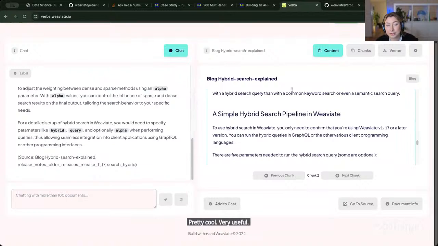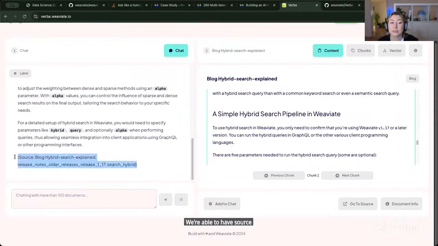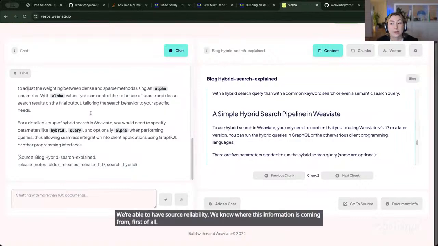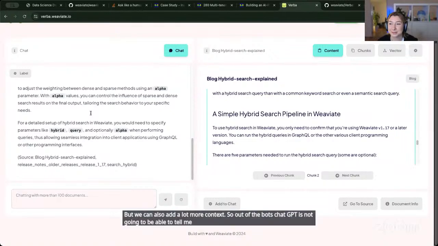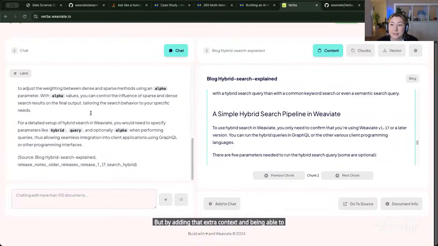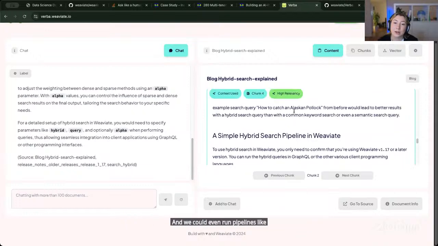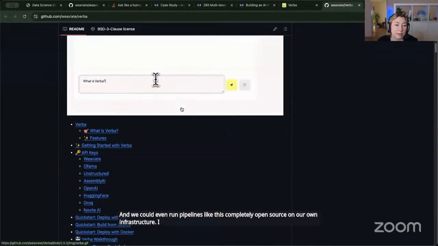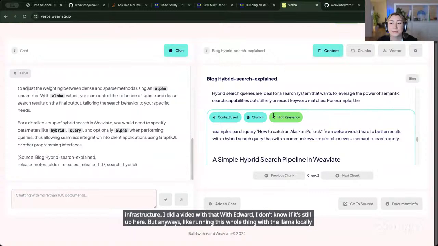The difference between this and pure ChatGPT is that by adding all this extra context with the large language model, we're able to have source reliability. We know where this information is coming from, first of all, but we can also add a lot more context. So out of the box, ChatGPT is not going to be able to tell me what hybrid search in Weaviate is, or even what Weaviate is. But by adding that extra context and being able to retrieve that from the vector database to give to the large language model, we're able to get fine-grained responses specific to our data. And we could even run pipelines like this completely open source on our own infrastructure. I did a video on that with Edward. I don't know if it's still up here, but anyways, running this whole thing with Ollama locally, hosting it locally, all that stuff.